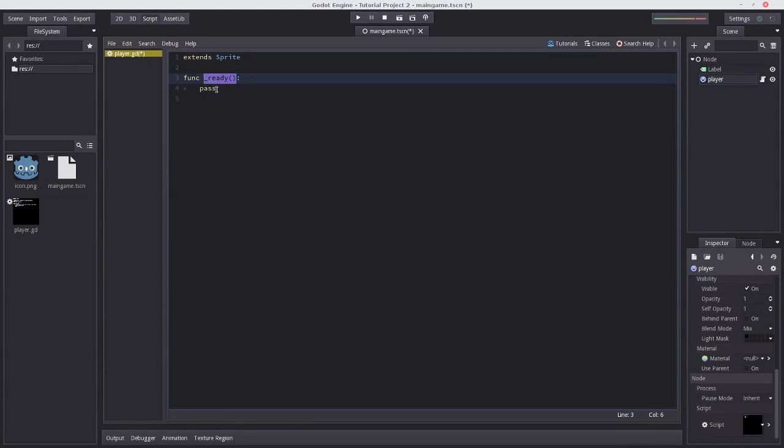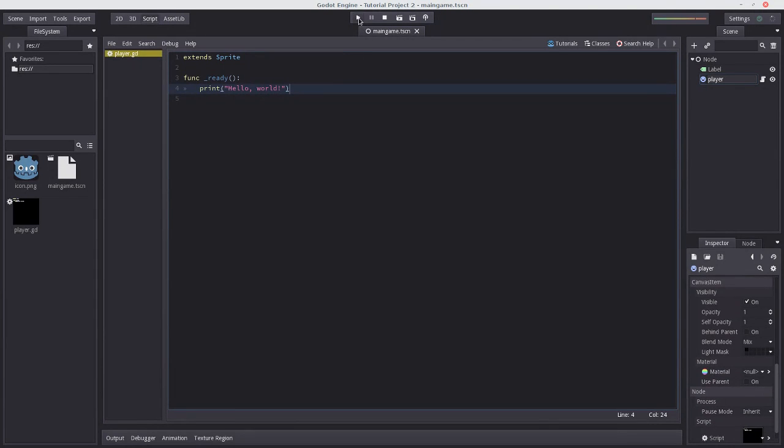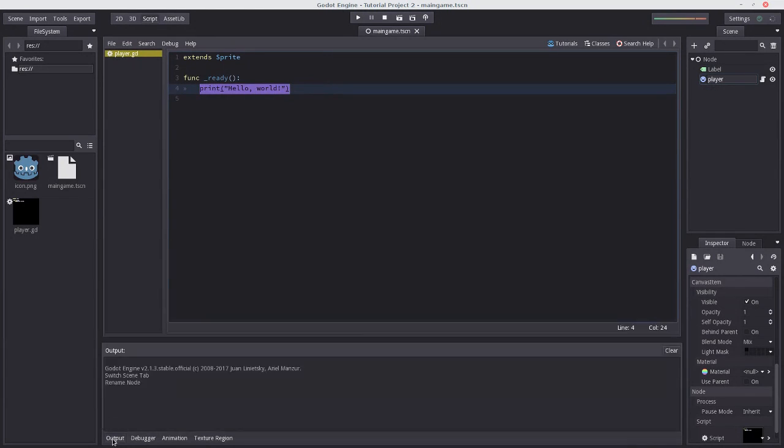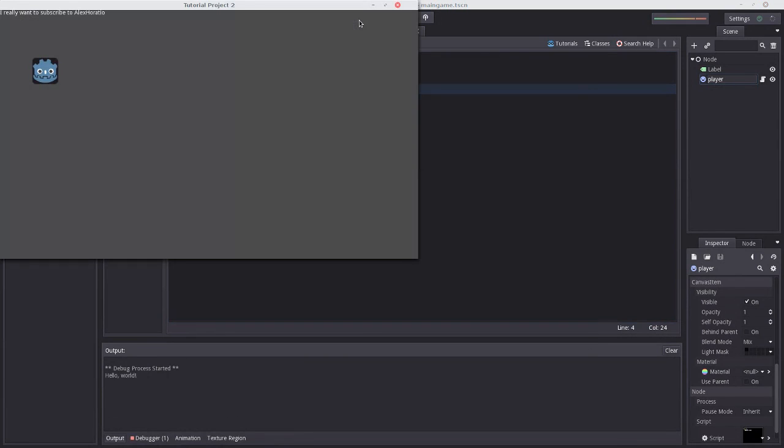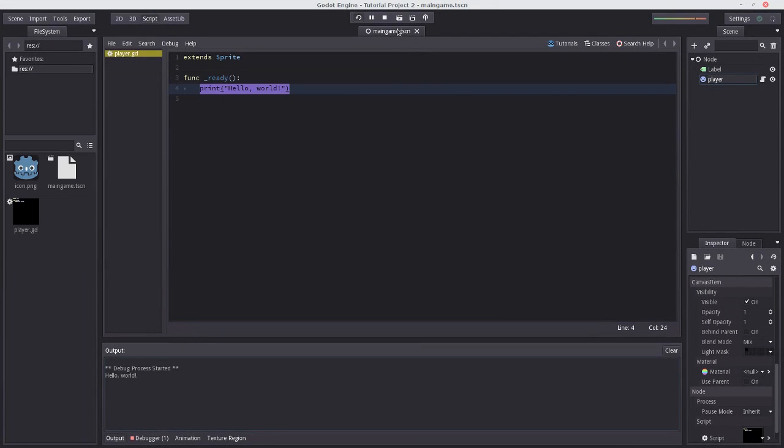We have a ready function already here, and the ready function is called one time as soon as the player is initialized into the world, or as soon as the node is initialized into the world. Under ready, let's put print hello world. When we run this program, it should initialize all these nodes and call their ready functions, and it should print hello world to the output terminal here. You can see it did it. And close it. That's great.